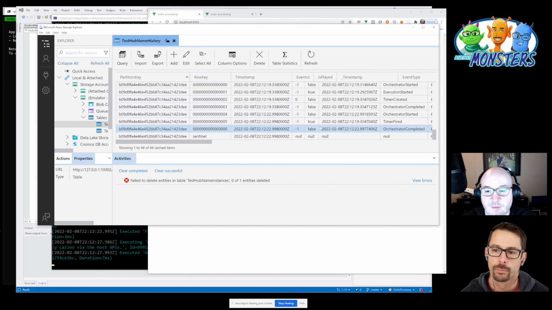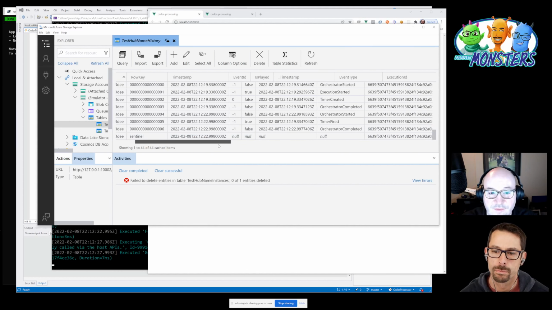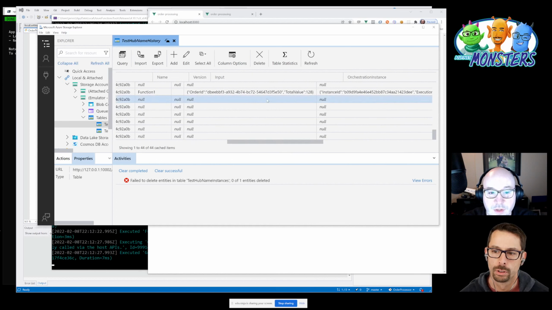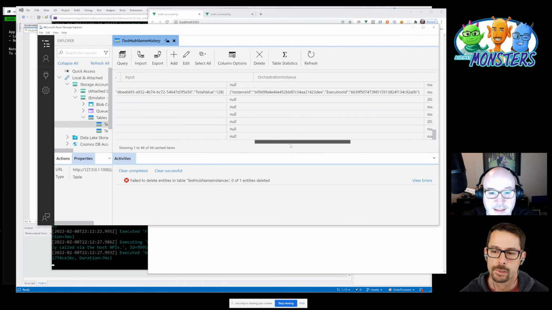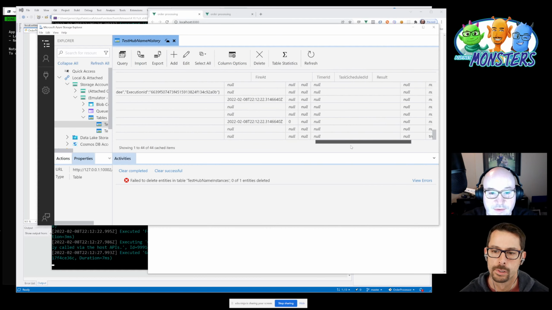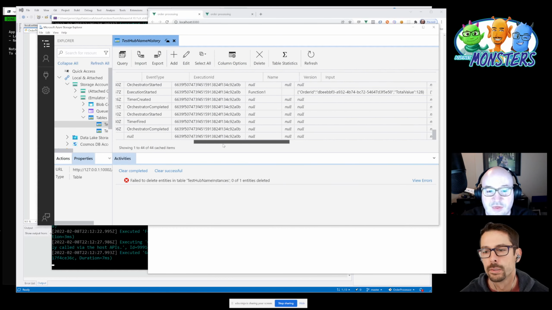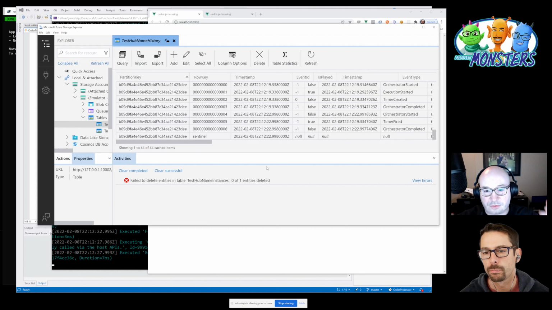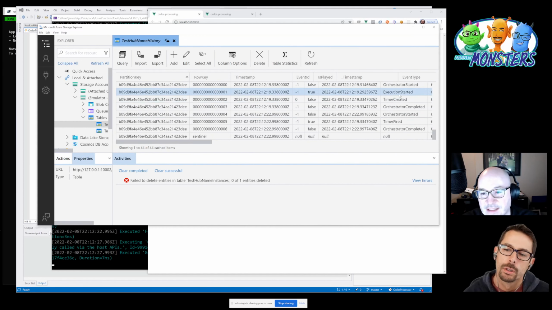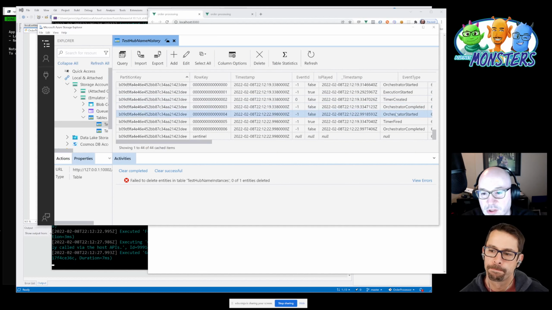There's a lot more information here. We've got the inputs and the data that we would expect to see. These are the things being passed through each of those iterations. And we can go back and see these different events: orchestrator started and completed, timer fired, timer created. Whenever any of these events happen, they're being logged out to this table.